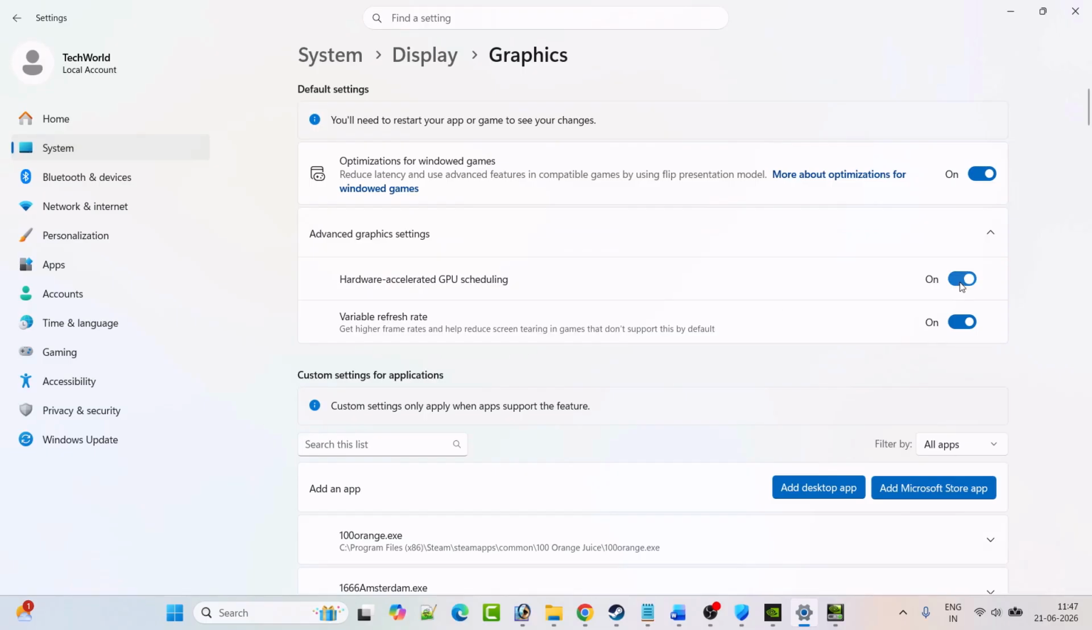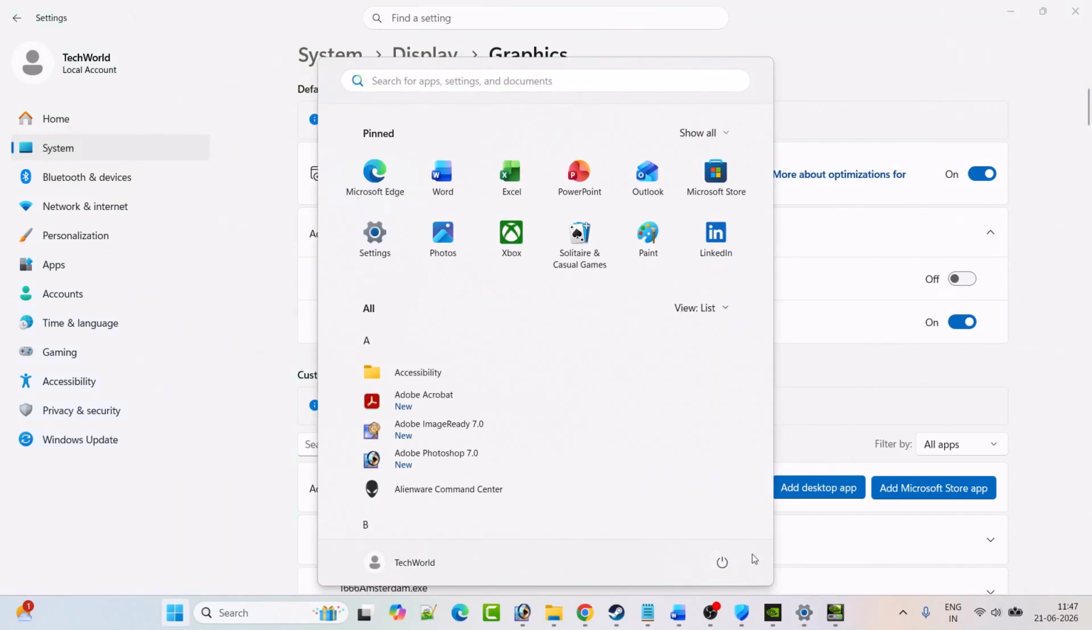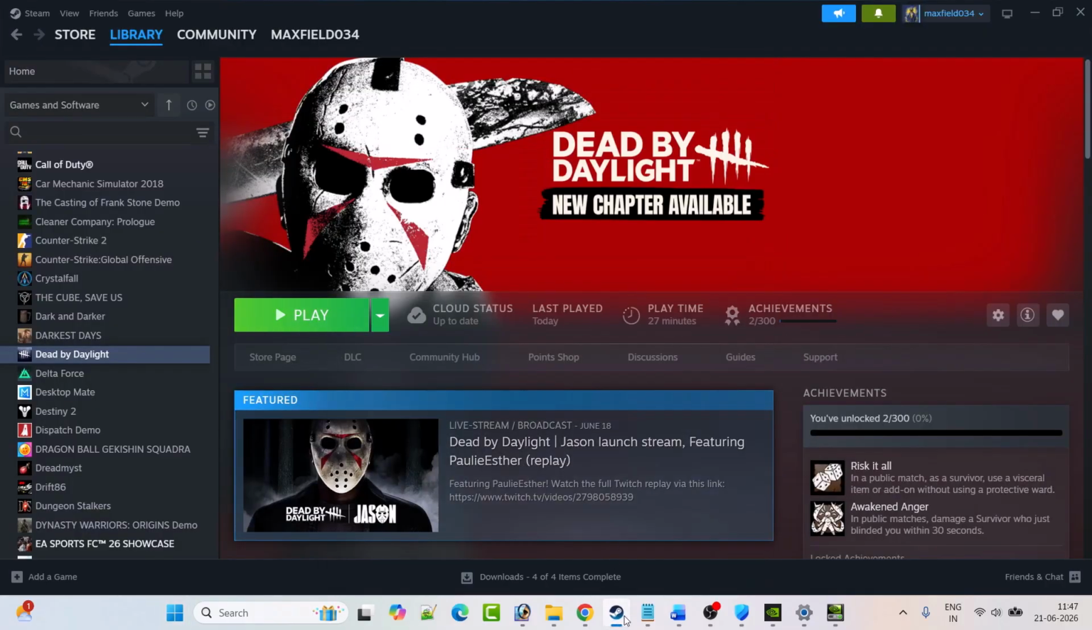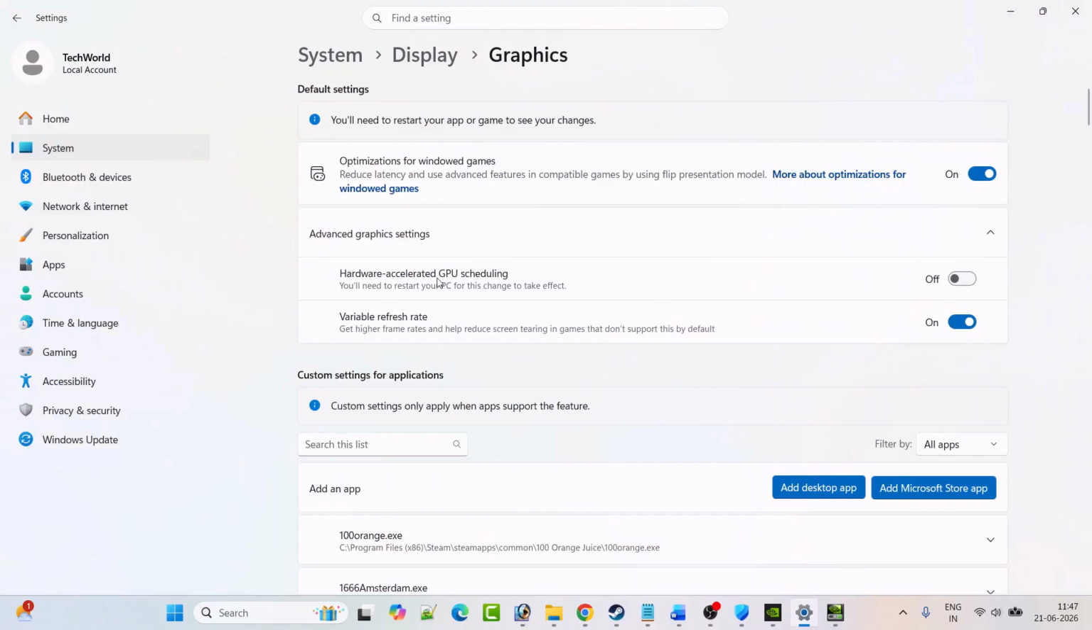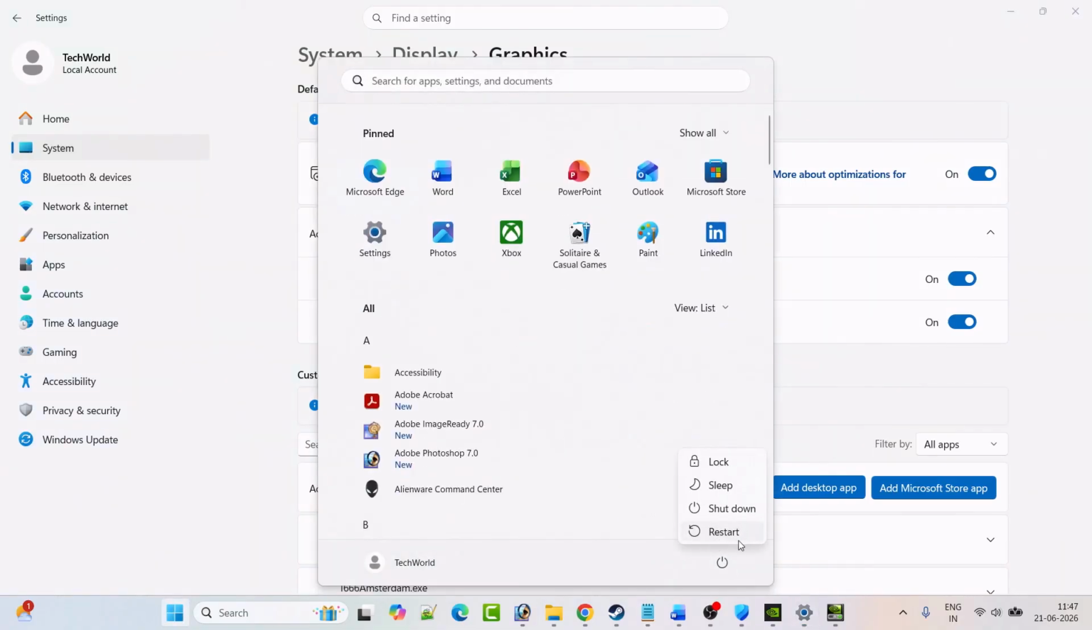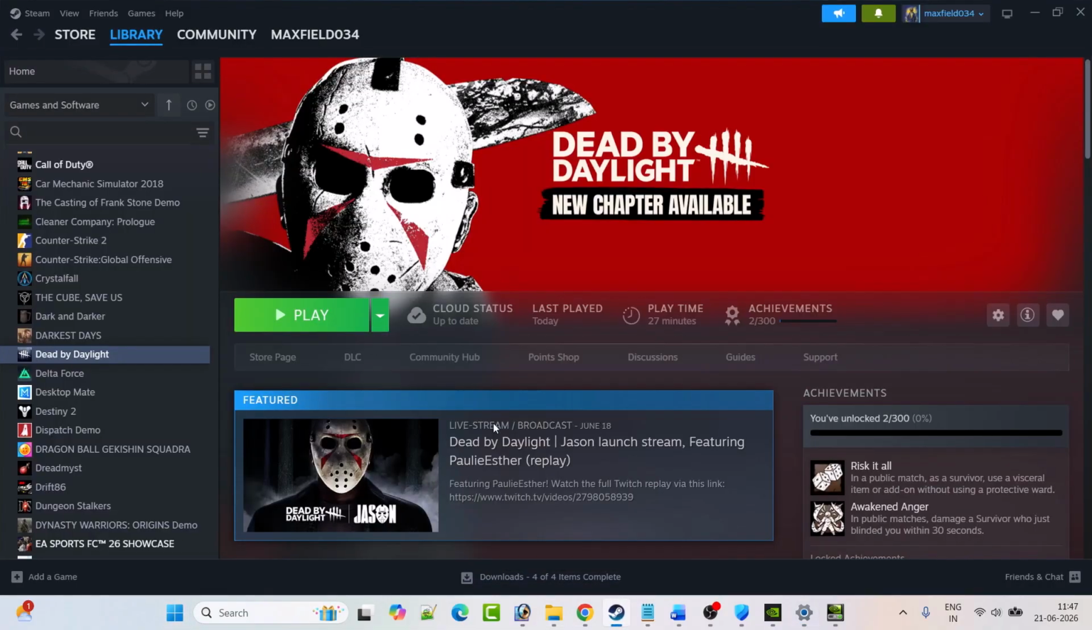Just turn it off if it is turned on, and then you will need to restart your PC for this change to take effect. So just restart your PC once, and after your PC restarts, go ahead, launch the game and check. Now if hardware accelerated GPU scheduling is already turned off, then turn it on, then again restart your PC, and after your PC restarts, go ahead, launch the game and check.